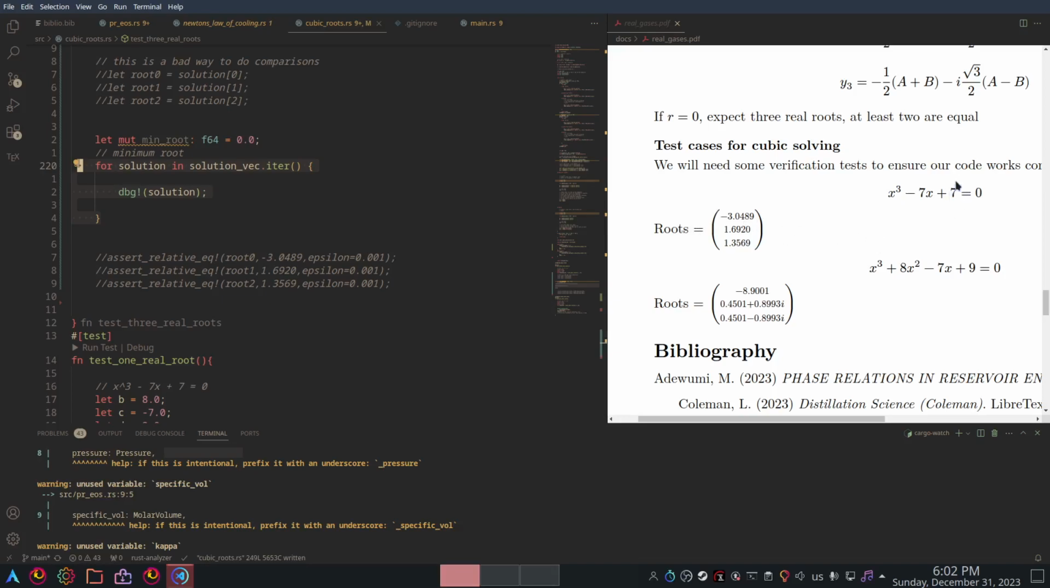Again, let's assume that the initial value of the minimum root is number 7. Then we go to the first element. The first element here is minus 3.04. Minus 3.04 is less than 7. So since the value of the root here is less than 7, the minimum root will not be 7 anymore. It will be minus 3.0489.